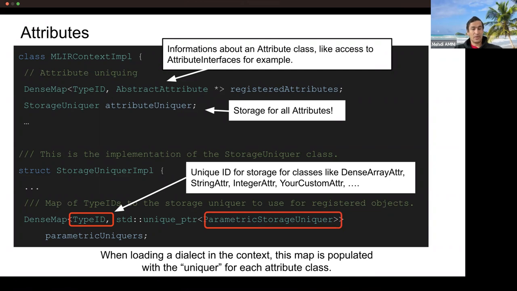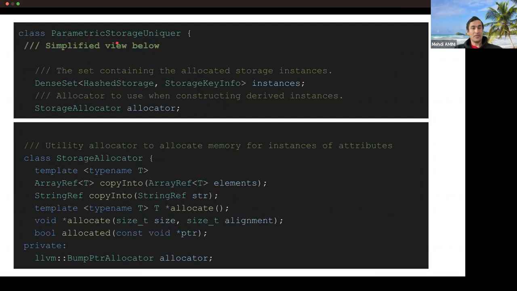Because this is what stores the content of our attribute. So here's the implementation of the ParametricStorageUniquer. It contains a dense set of instances. And so for the dense set, the first template argument here is the content. So this is what is going to be in the set, HashedStorage. And the second template parameter is just how to hash the value and how to query the set. But really what's in the set is HashedStorage. And we have an allocator. And I'm showing you at the bottom what's the allocator. It's just a helper class wrapping around a bump pointer allocator. So a bump pointer allocator, if you don't know what it is, it's just a kind of allocator where you just pile on more memory by bumping the pointer, basically, and you can never free individual elements of the allocator. You have to release the entire memory at the same time, some sort of a pool.